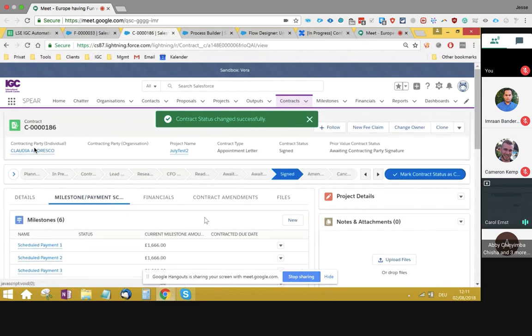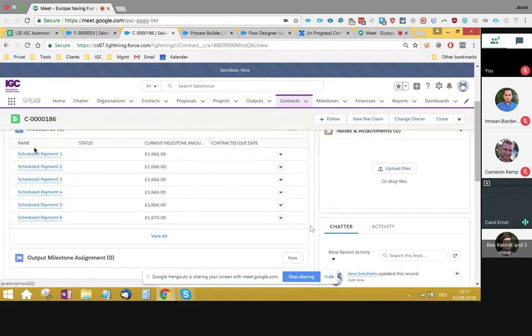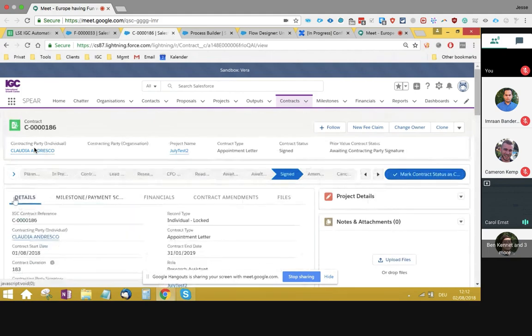If I look at the related milestones and scheduled payments here, I can now see that I have 6 payments scheduled, each one with an equal amount, with the last one making up any rounding differences. That was something we were eager to achieve as well, to ensure that you don't get very odd amounts that are not realistic in any case. Let's have a look at how that works at the back end.